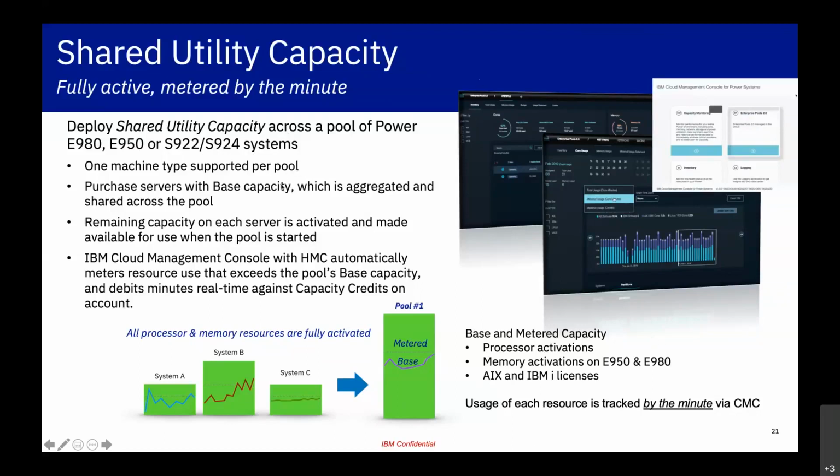One machine type is supported per pool. What that means is that you can have all E980s in one pool, or E950s in one pool, or S922 or S924s in one pool, but you cannot put an E980 and E950 in a single pool, or E950 and S922 in a single pool.